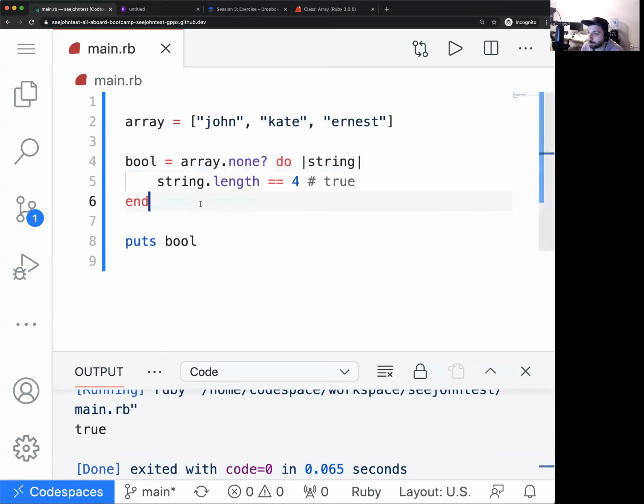Okay. I have a couple of questions. I'm going to go through the questions. And then I want to talk about 2 more quick things. And we will then go on to functions. And that's going to be really fun.